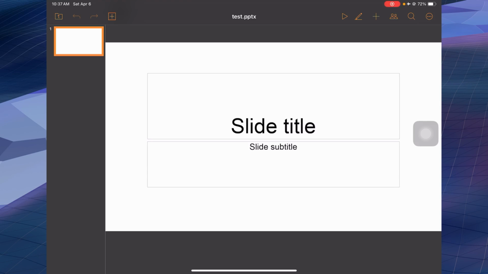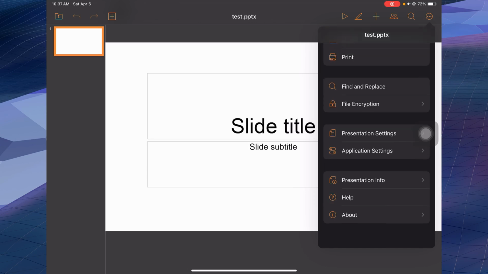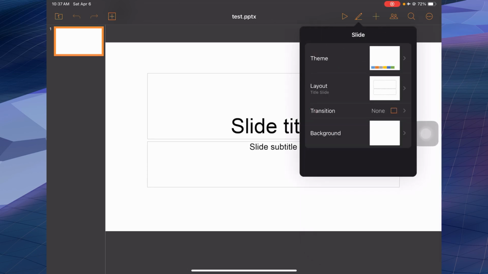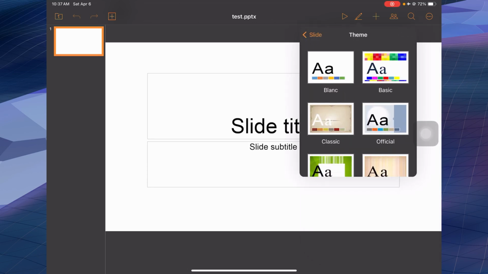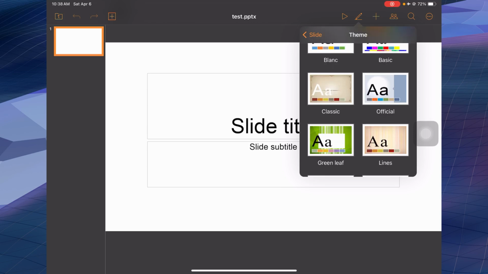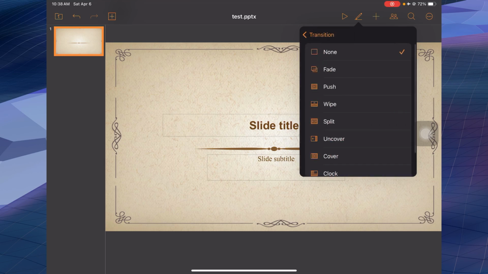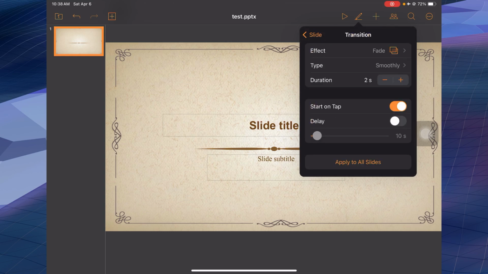So it gives us the plain slide page, so we could also add some more. For example, we have our themes right here. I'll go for the classic. Transition will be fade in, fade out, probably like that. Smooth, okay.